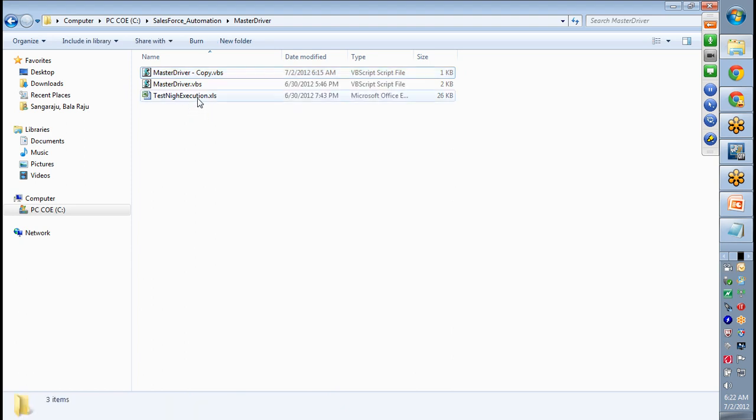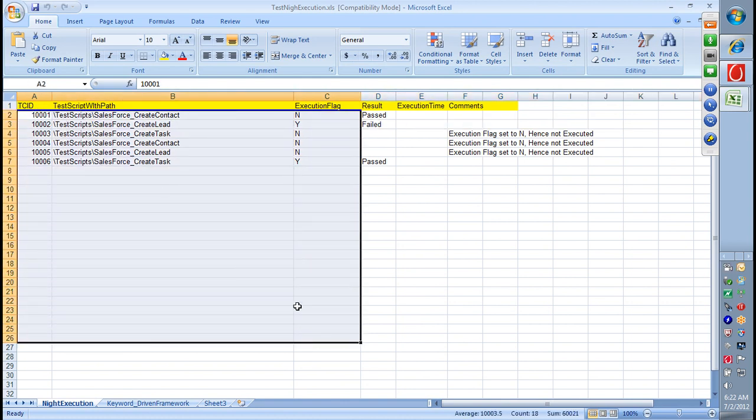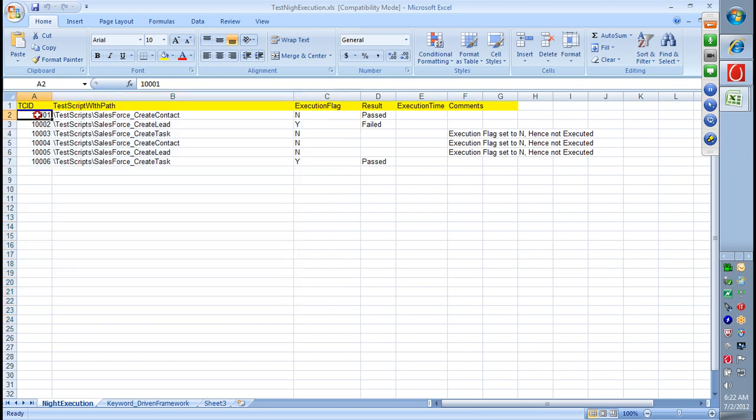Whichever scripts you want to execute, all those scripts you can put here in some folder. Test case id, test script name along with path, that is, which test script you have to execute. Then the execution flag. As soon as you get a release, you have to execute all the scripts, right? If 1000 scripts are automated, those 1000 scripts need to be executed.